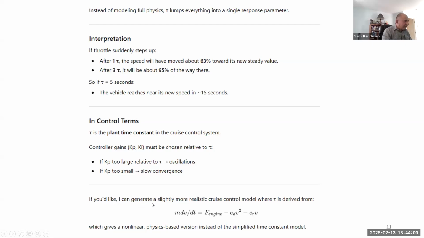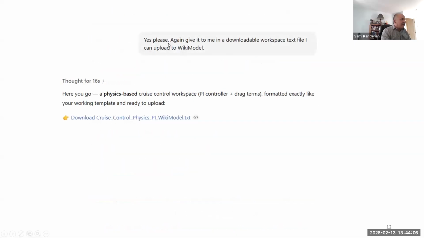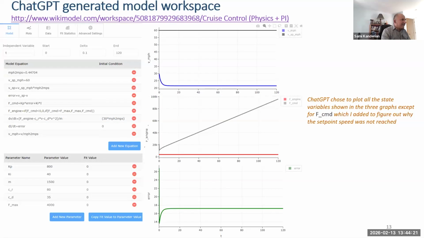So I'm just responding to what it said: if you like, I could generate a slightly more realistic cruise control model. So I said, yes, please. Again, give it to me in a downloadable workspace text file that I can upload to WikiModel. Then it generated this text file, which I downloaded and uploaded into WikiModel, and it gave me this.